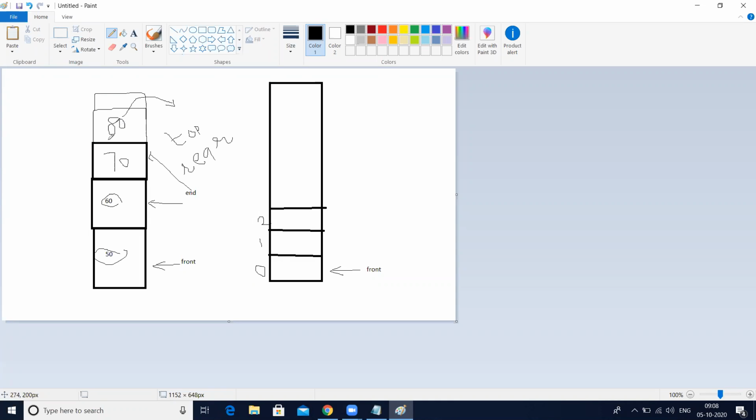So which element we are inserting last, that element will come out first. That means the last element will come out first. Last in, first out. Okay, last in, first out.